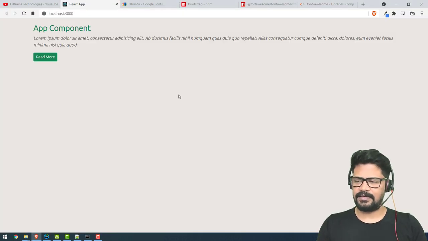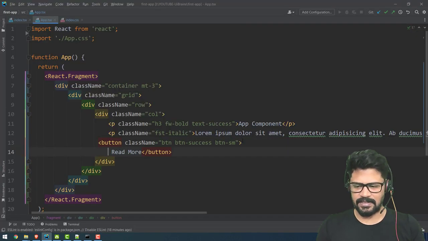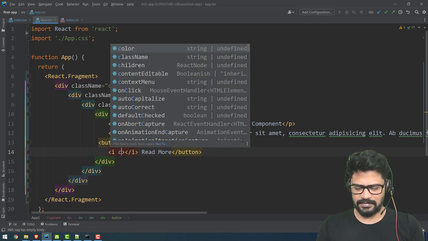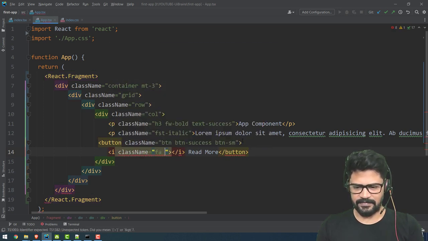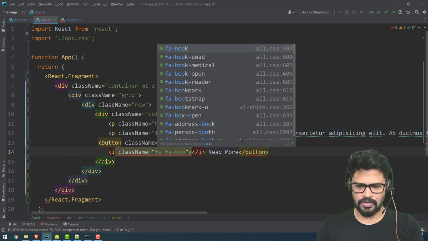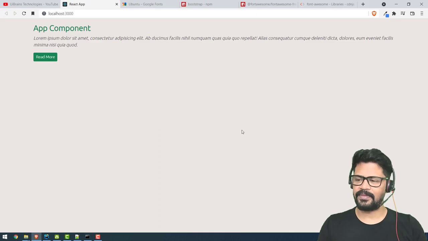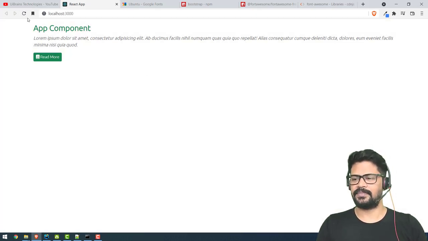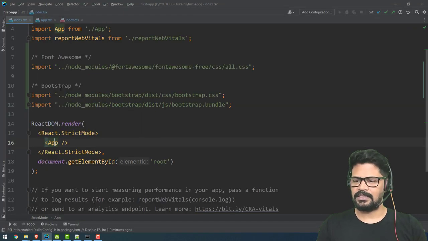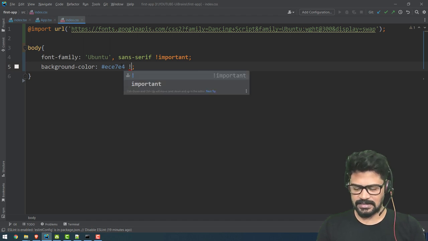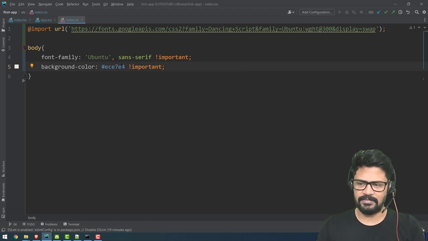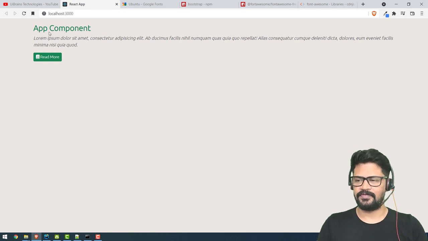Okay, and icons are not there. Let's add an icon as well. An i tag with a class something like fa-book. Just book. You get the book, Read more. Okay, that's fine. Oh, where was my background color? I think you have to specify it as important, so that it doesn't get dominated by Bootstrap. Perfect. Okay, even after refresh, you get it back.